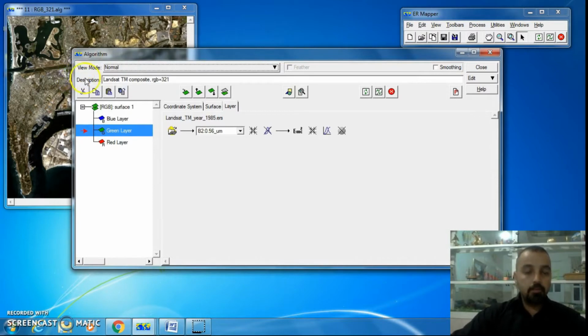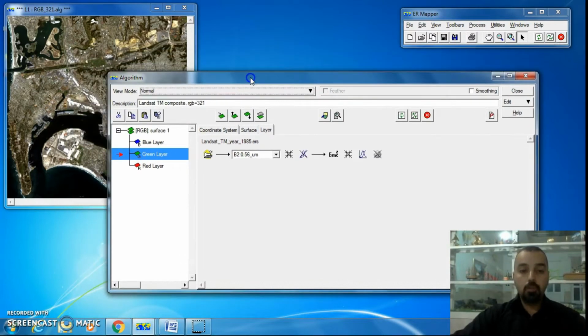First of all, we have view mode. We have normal view mode, and if you click on it, we have normal mode, page layout, 3D perspective, and also 3D fly through. In the next few videos, we will explain the other types. So now we are on normal mode. Normal is just like that. No 3D, it's just a 2D image.